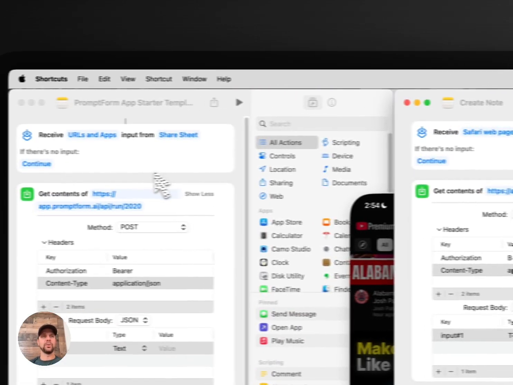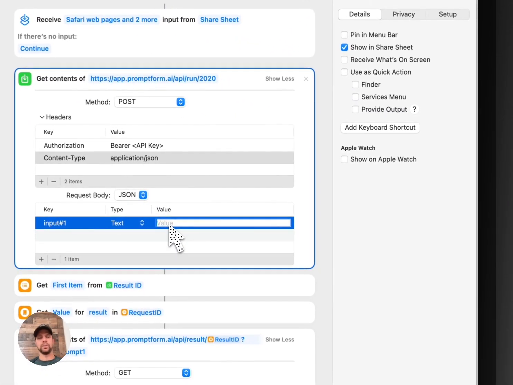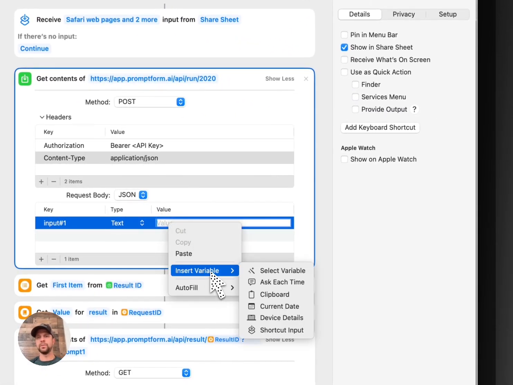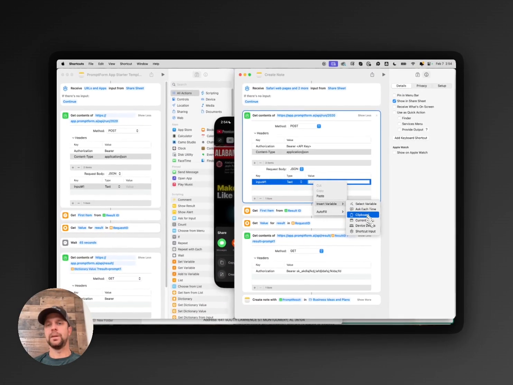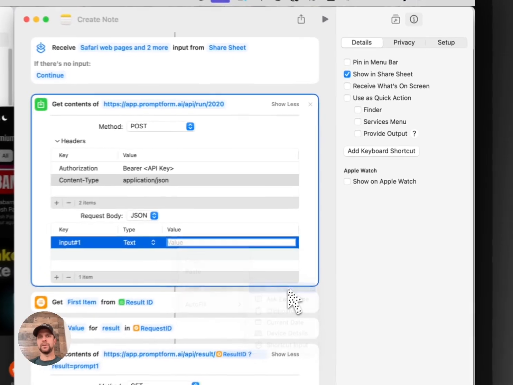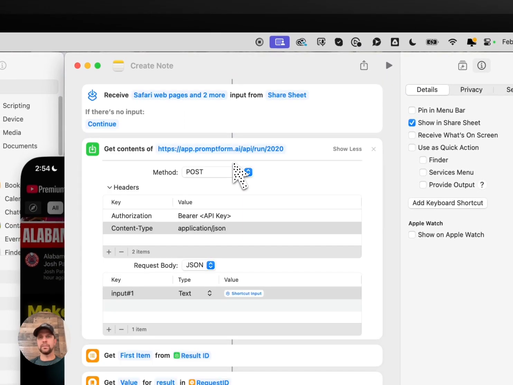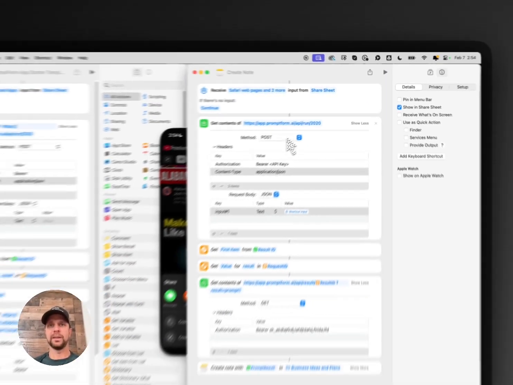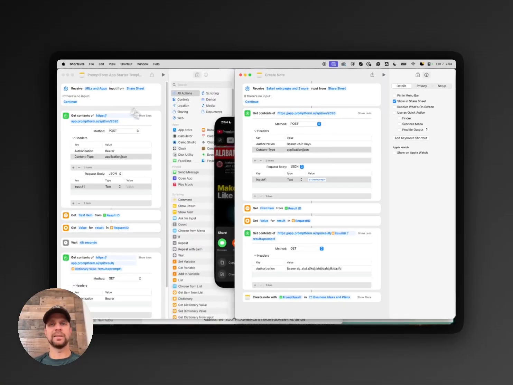So in that case, I have the URL, and then I can just hit the value, right click, and go insert variable, and it'll be the clipboard. I can even do this. I don't know if it'll actually, that might be it, shortcut input, and I guess it connects it. Don't think I did that last time. I just did it from the clipboard and it seemed to work.